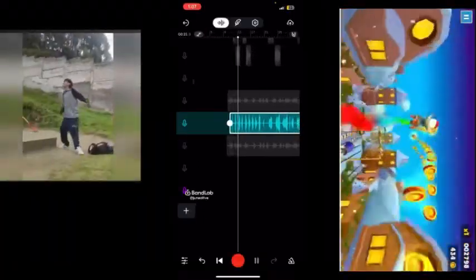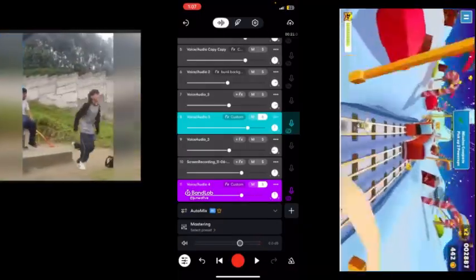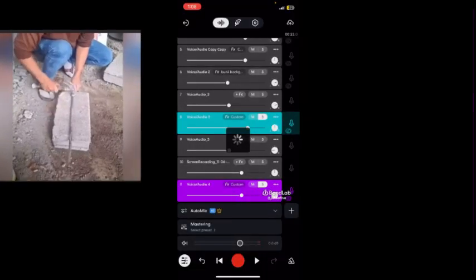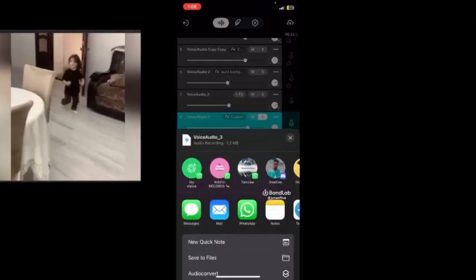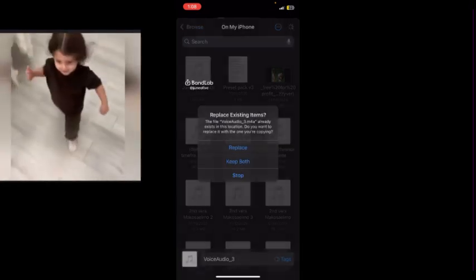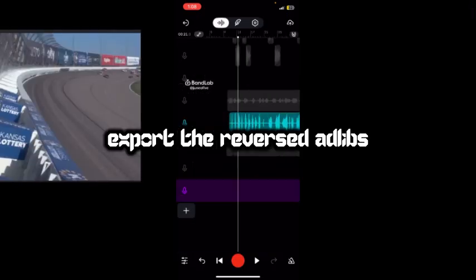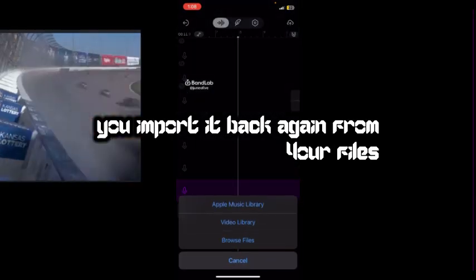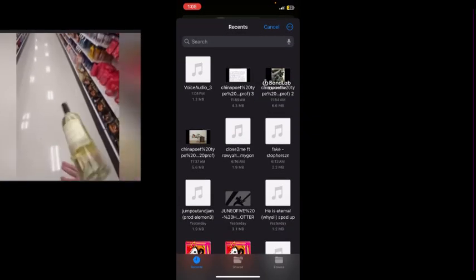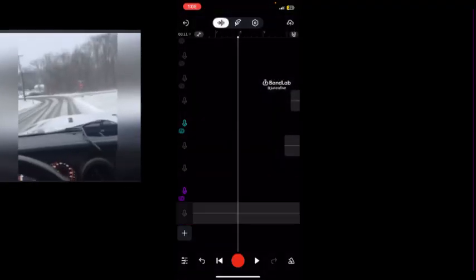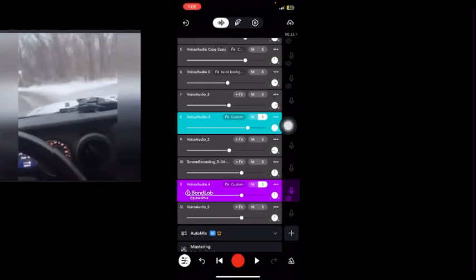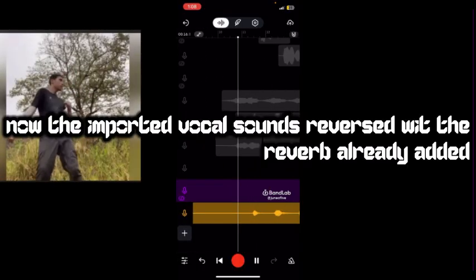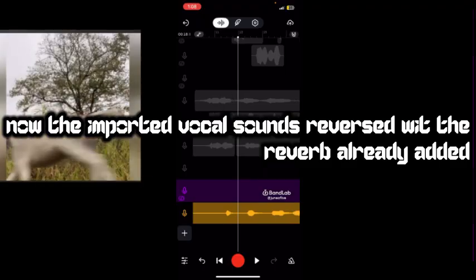You hear that? So, export it as audio, export it normal to your file, okay? Now this is where the trick comes in. You import it back again. Look, let's listen to the reversed thing. Okay, this is how it sounds.